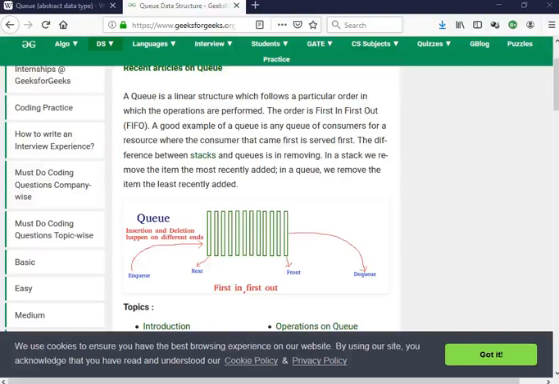Then when you perform a dequeue function, it's going to automatically move out the element which was first to be in the queue, which is our front. Then when you say enqueue, it's going to insert the element at the rear, at the back of the queue. So basically that's what it is.